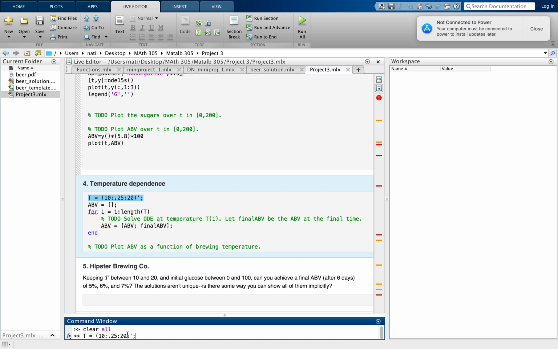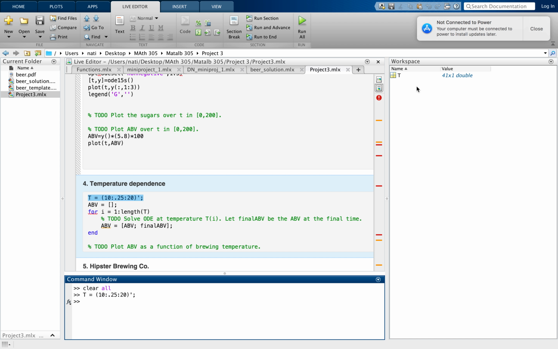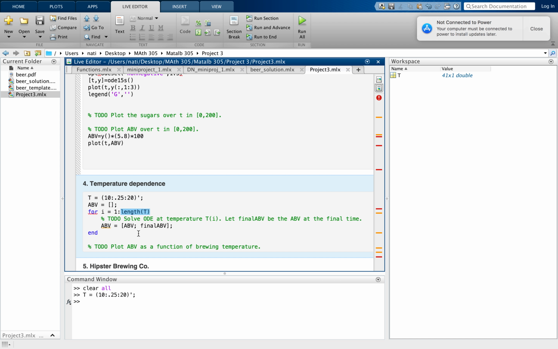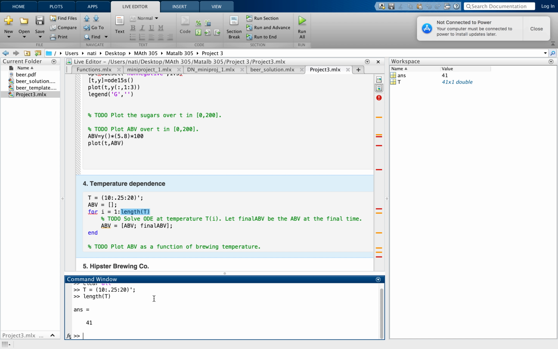For example, if we just run that line in our command window, we see that we're creating a variable of size 41. So we have 41 inputs. If we say length of t, this is going to tell us we have 41 numbers. Now, if we say t of 1, this doesn't mean that our temperature is 1 degree. It's going to tell us what the first value of that vector is, which in this case is 10. If we say t of 41, it's going to tell us what the last one is, which is 20.